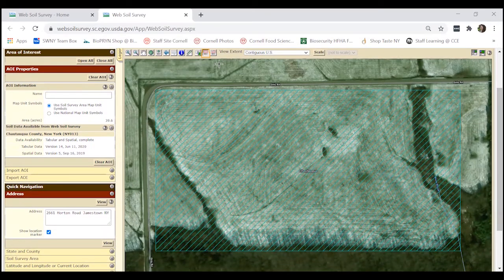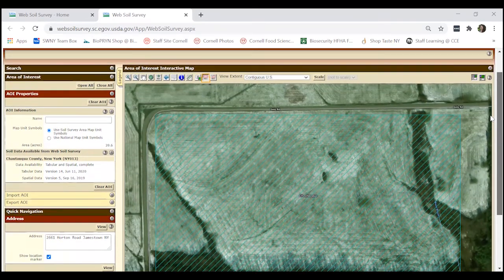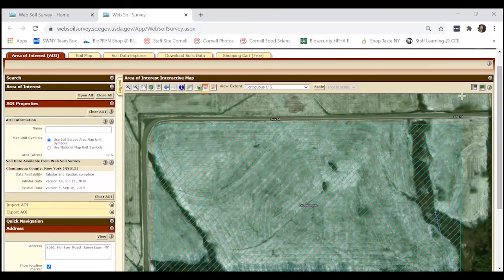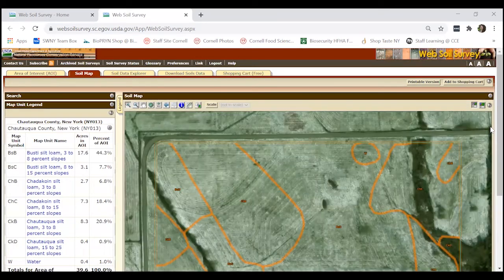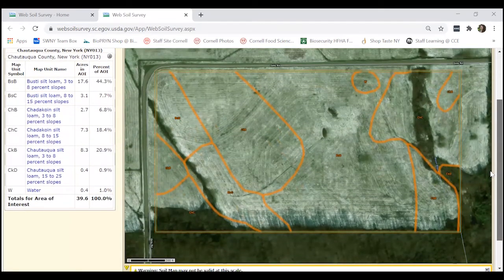At this point, we can go over to our soil types and evaluate them. Let me show you how to do that now, in case you're interested in using the square function. So at this point, you can go to Soil Map. Up in this top bar where we have Area of Interest highlighted, we can then click on the next tab to see the soil map, and the soil map will show itself.